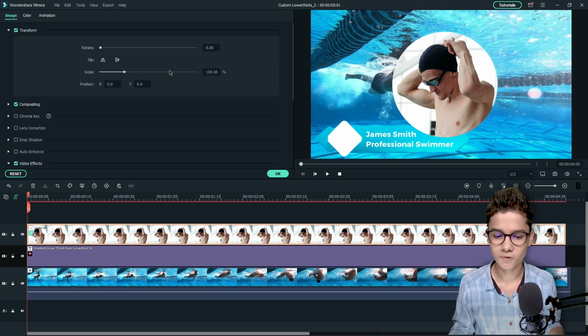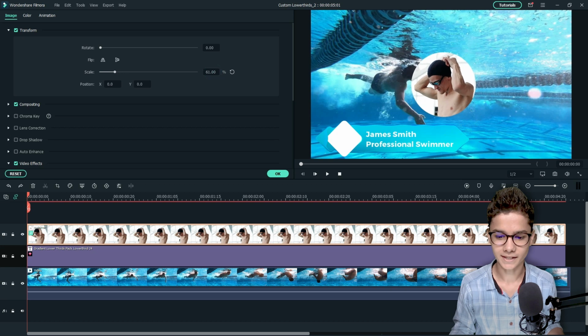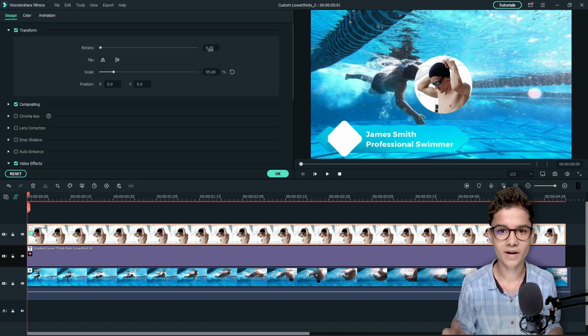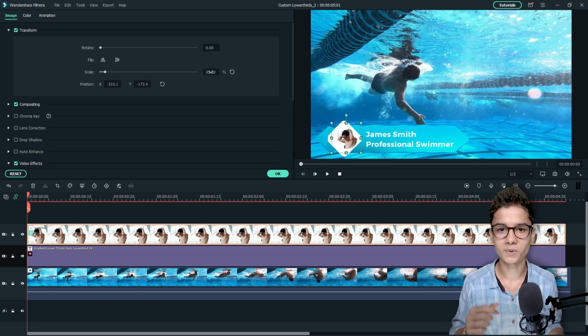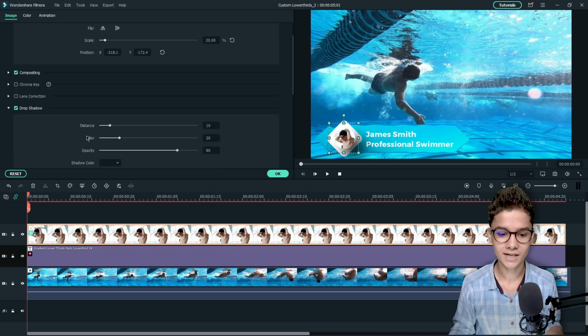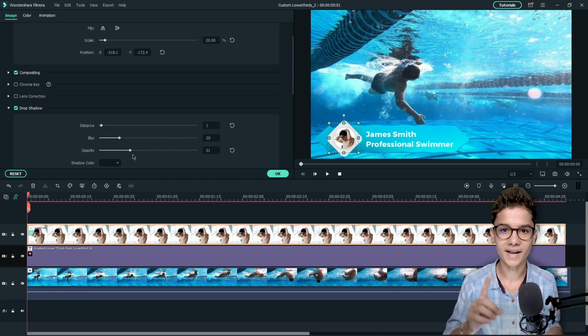So let's expand the transform option and change its scale like this and change its X and Y position. X for horizontal positioning and Y for vertical positioning. Great, it's looking quite good, but it's so attached to the lower third. So let's fix this by adding a drop shadow. So just expand the drop shadow option, tick on it and change its distance like this. Change its blur and opacity. Also make sure that the shadow is black.